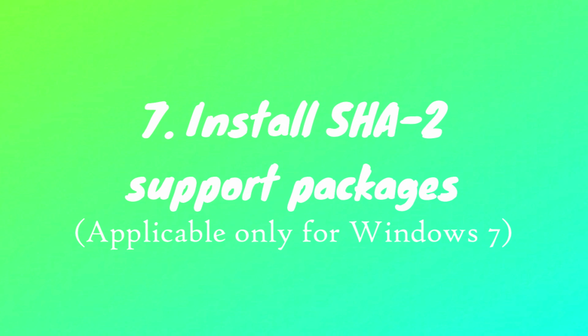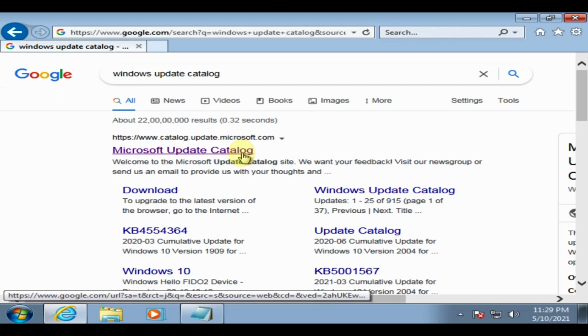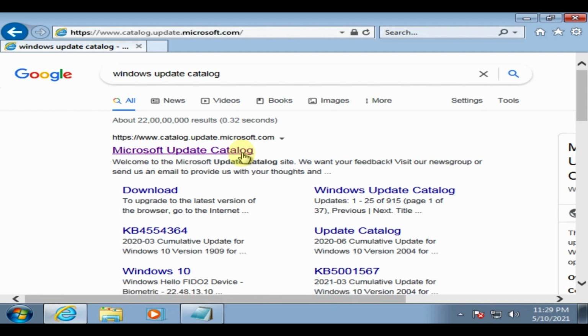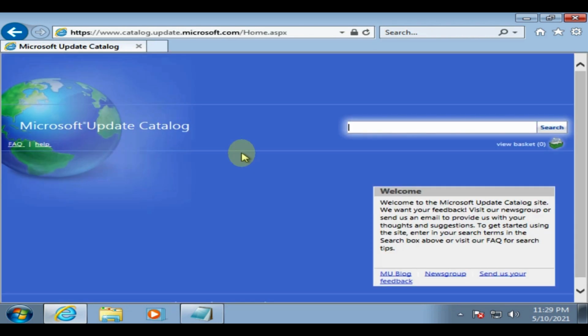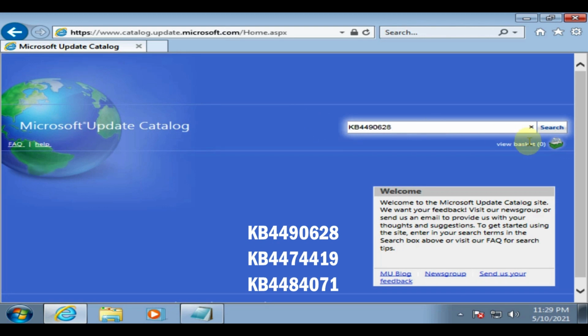Solution 7. Install SHA-2 support packages. Please go to catalog.update.microsoft.com. Download these 3 packages.